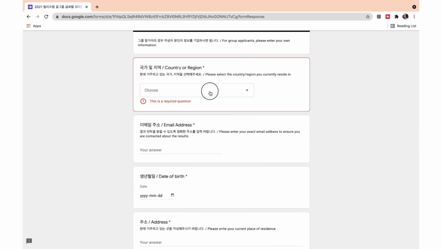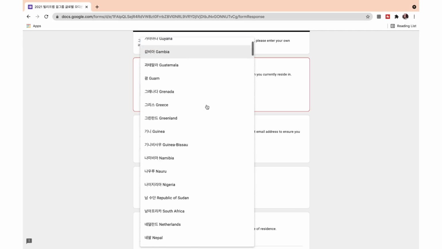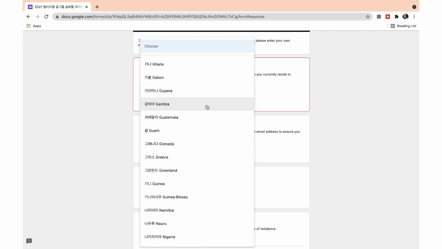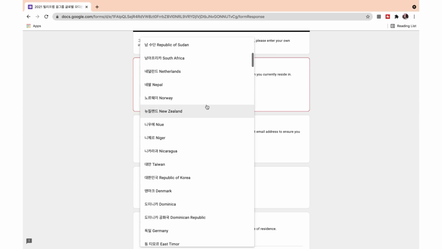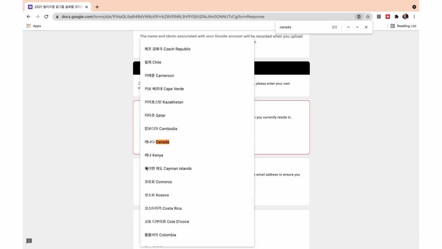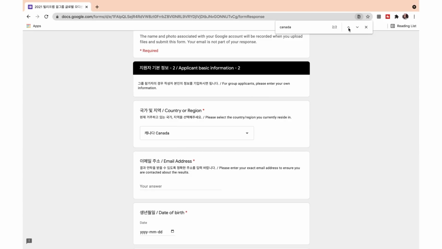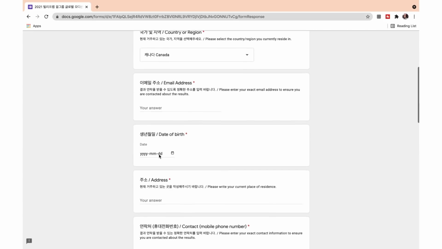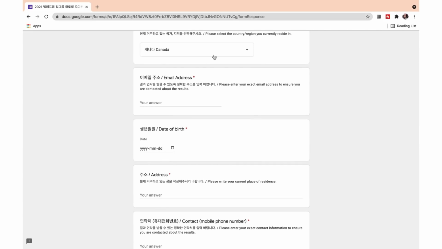Country or region. So this is where you currently reside. Even though my nationality and my ethnicity is Korean, I'm going to choose Canada because that is where I live. I'm going to search Canada. Hello, found it. There's a lot of countries. I'm sure they tried their best to include every one of them. If not, choose the nearest one.